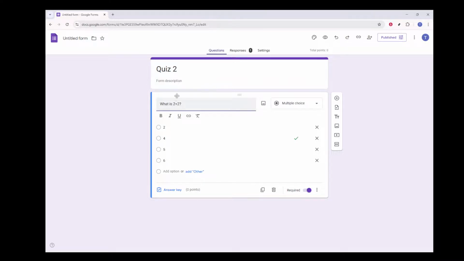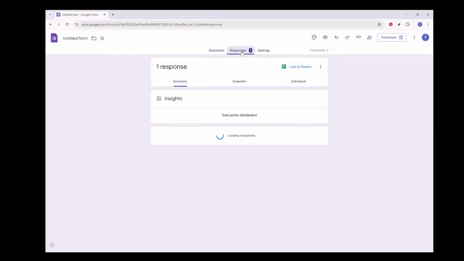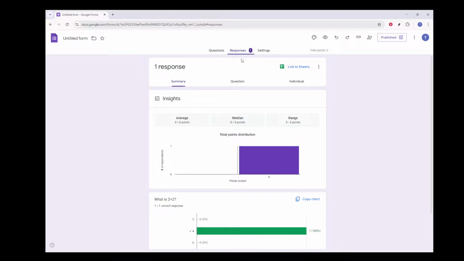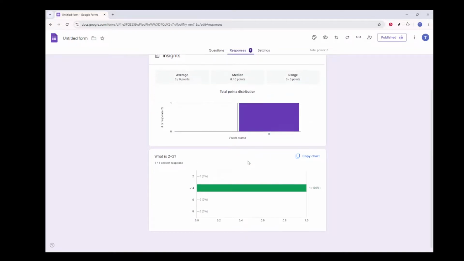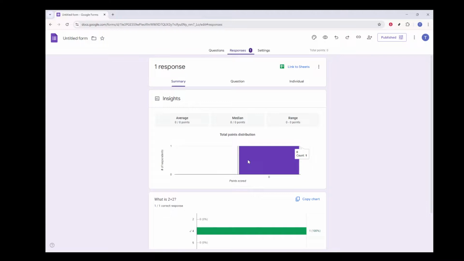To visualize the responses, first, locate the Responses tab at the top of your form. Click on it to open up the Responses dashboard. Now that you're in the Responses section, take a moment to acquaint yourself with the different displays and metrics that Google Forms offers. Here, you can see a summary of all the entries made in your form, which provides a quick overview of response trends.